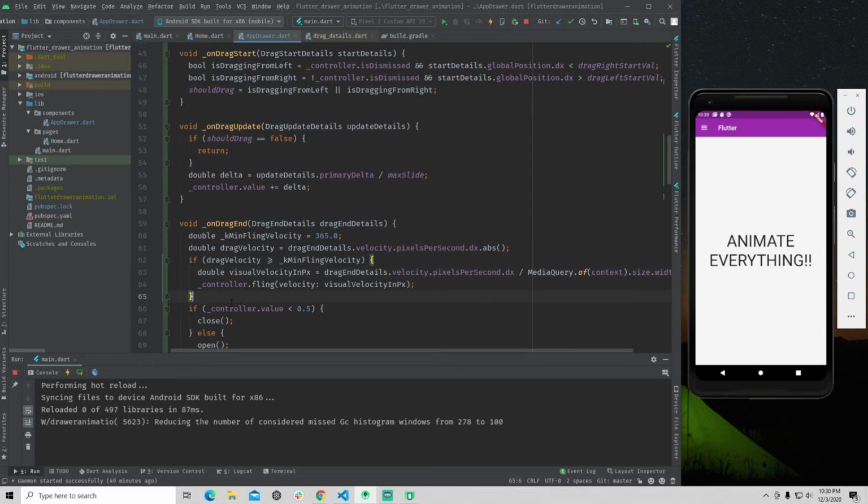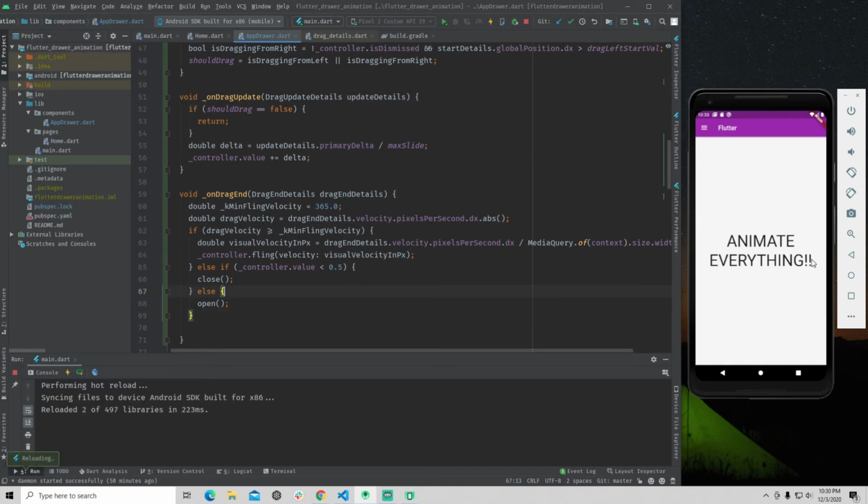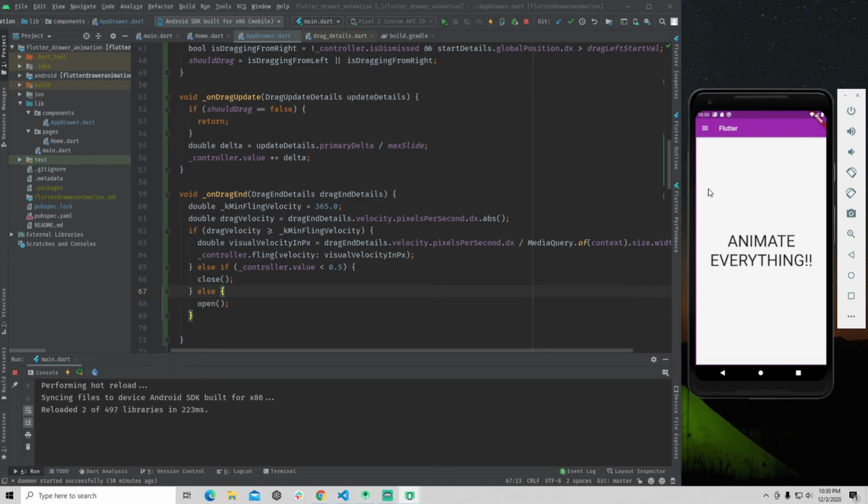So now that we have got this, we have to make sure that these conditions do not work when we have the velocity in place. So I'm going to use an else here and then just put the if else condition after this one. So let's save this now. And now if I try a really quick motion, you can see that it works. If I move it really quick, it works. If I try to move it slow, you can see that it doesn't work.